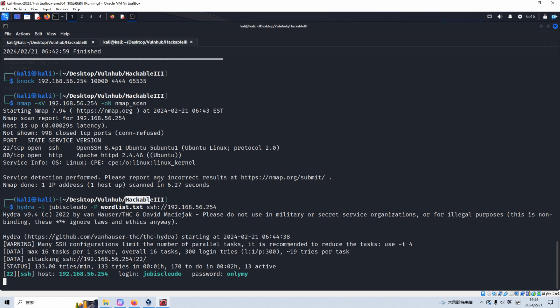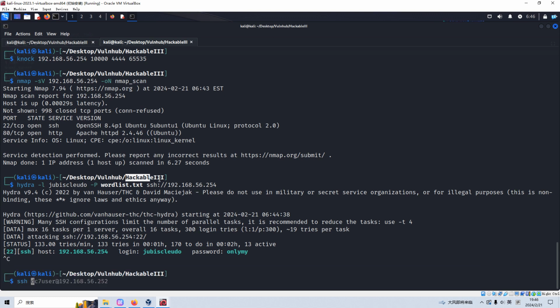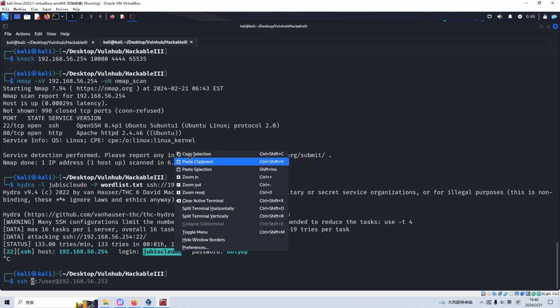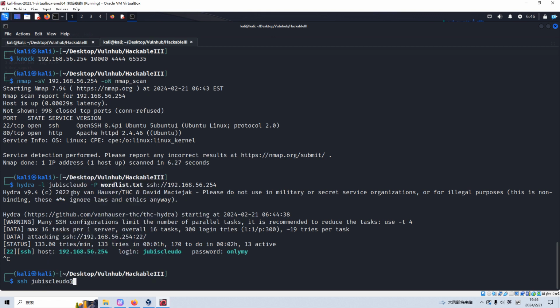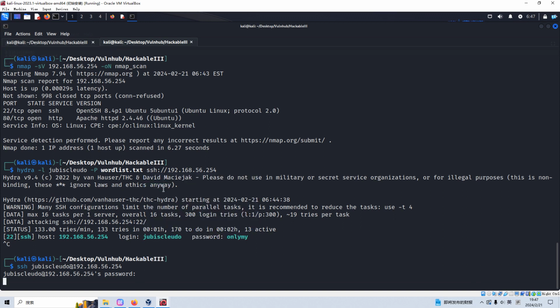As you can see, Hydra has successfully retrieved a combination of username and password. So now we can make a connection to the target with the SSH service. We can copy this username, followed by the IP address of the target, and then the password. Of course, we can copy this password and paste it in here.